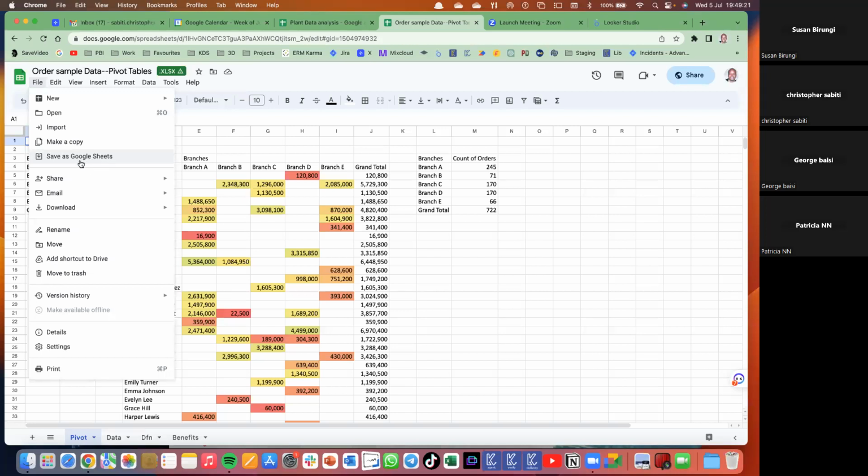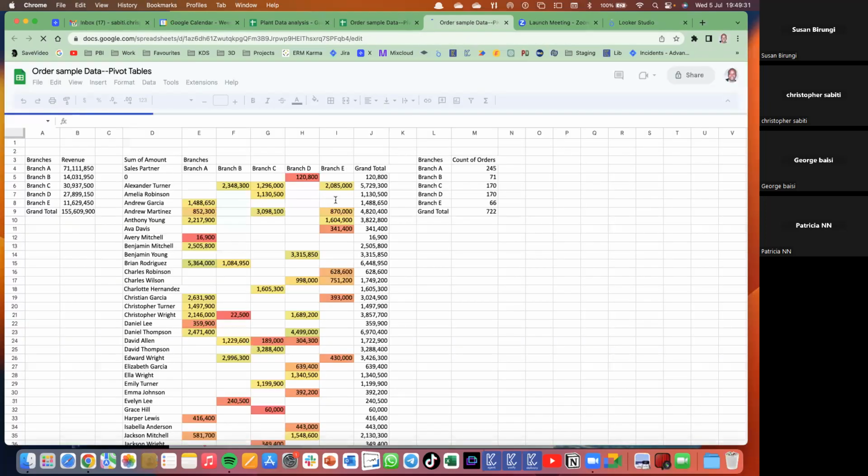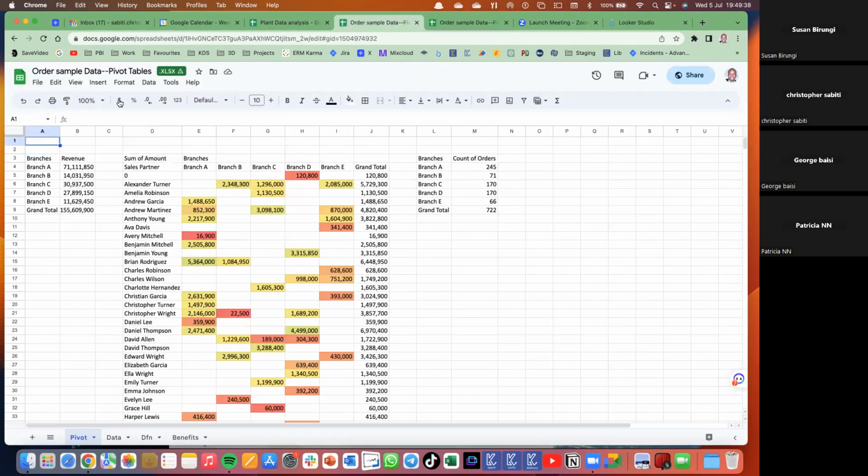And you do this before you share it with the other guys, because when you have already shared with them, the moment I save as Google Sheet, it is going to open another file, which it is going to save as Google Sheet, which is this. So when you check this, now it has protect sheets and ranges. When you come back to this, it doesn't have.